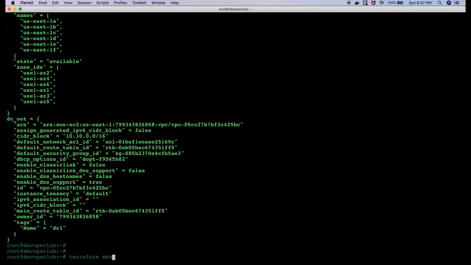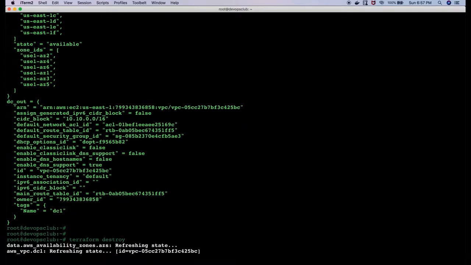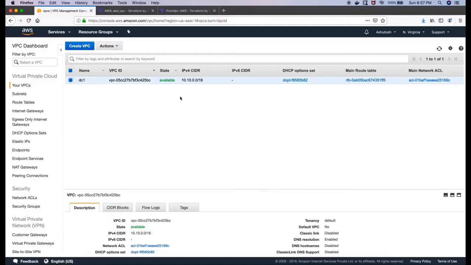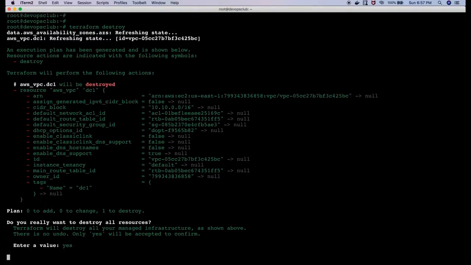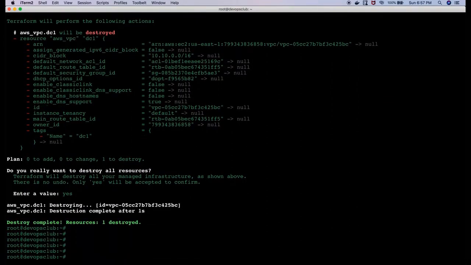So Terraform destroy. So this is a very destructive command. Always make sure what you're going to destroy here. Okay, so how can I confirm? You can see the VPC ID here ending with 25BC, ending with 25BC, right? This is what it is saying. It will be destroyed. So this looks good. I'll say yes, and this is destroyed, right?